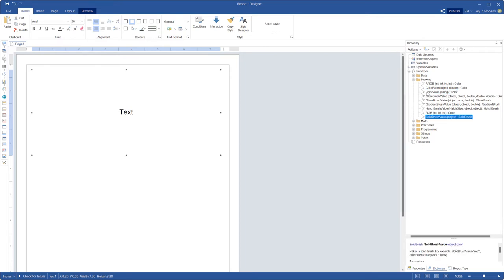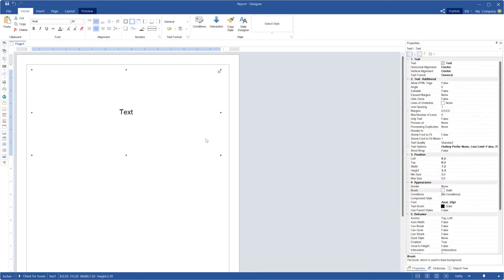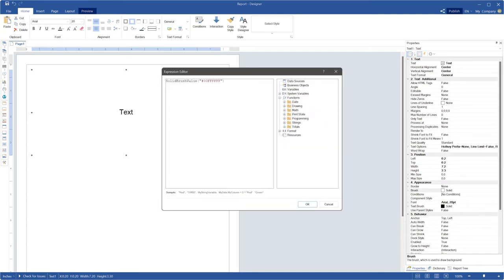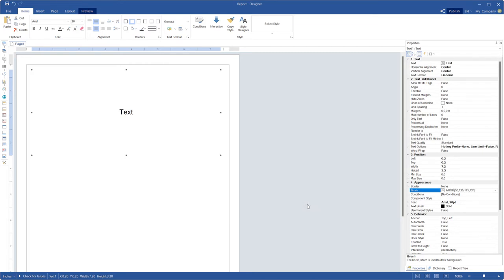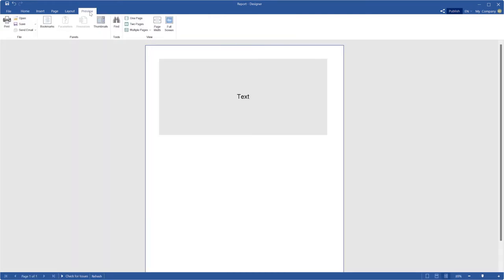For example, I will change brush and text brush of the text box. Select the component and set the insert expression as value of the brush property. I'm using ARGB function to define RGB color code with alpha parameter for background color. Click the preview to show your report.